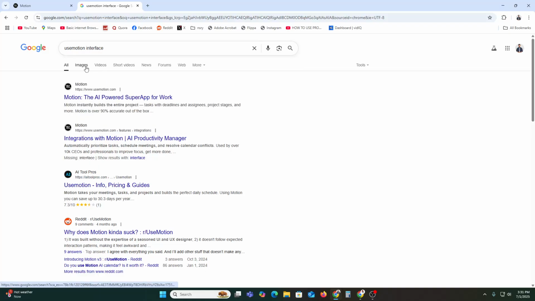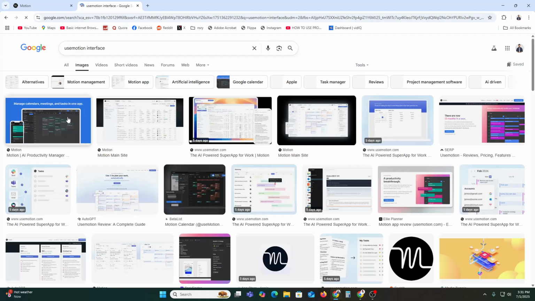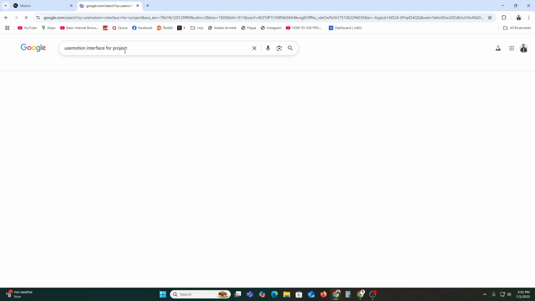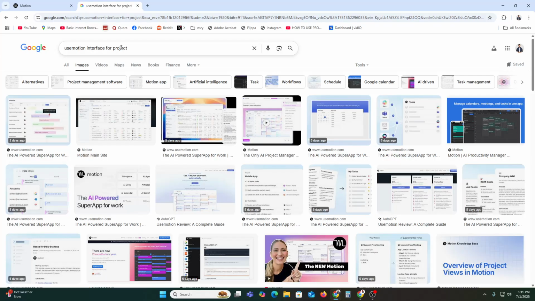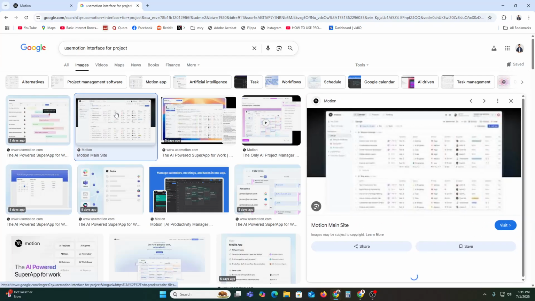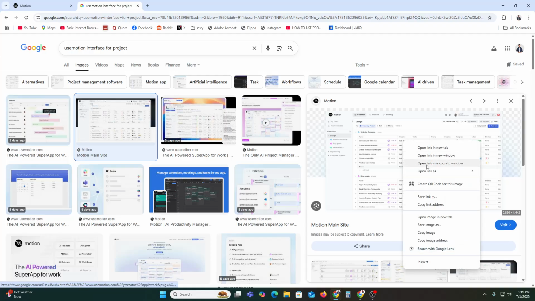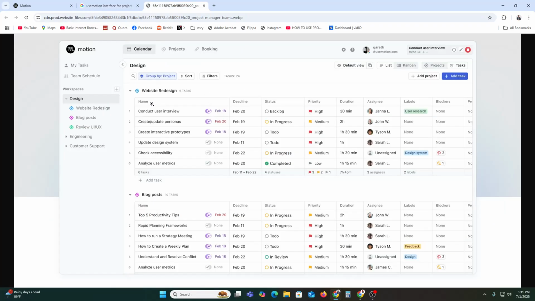So here you will get these options for project. I'm trying to describe all the things to you guys, so you can get your work done with this. So let's open this image. So here you can see the whole design.